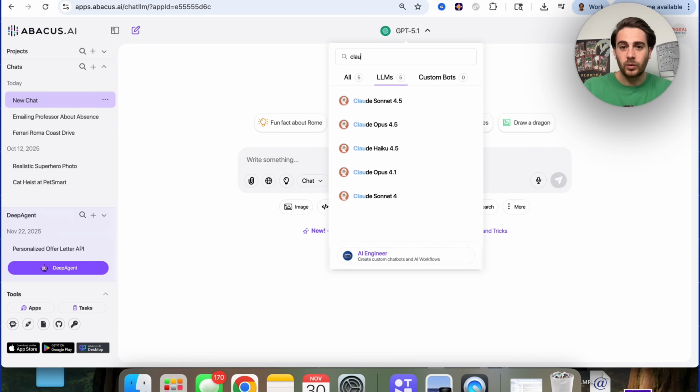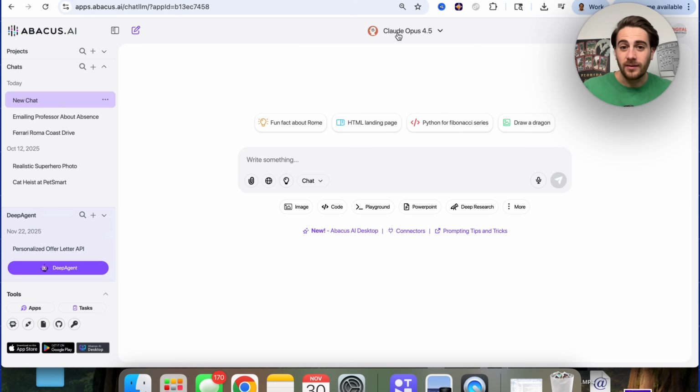If we come over here and we type in Claude, we could see that you have access to Claude Opus 4.5 here. In fact, DeepAgent is going to be powered by that. So that example that I just showed you with that automation, that's made possible by Claude Opus 4.5. But in addition to that, we could get Claude to code us something if we needed something.